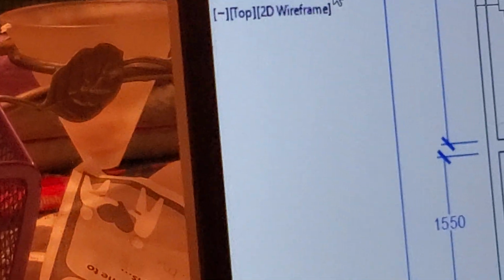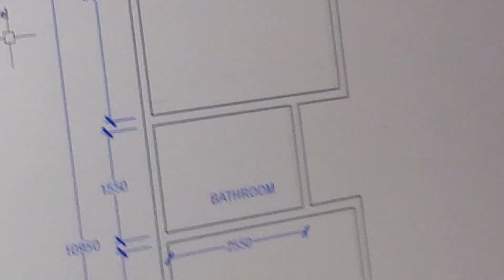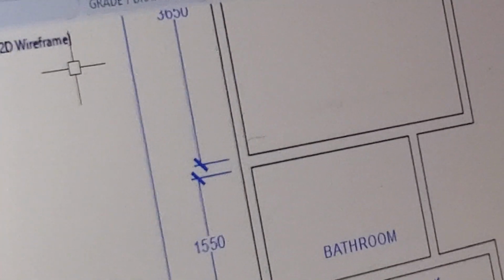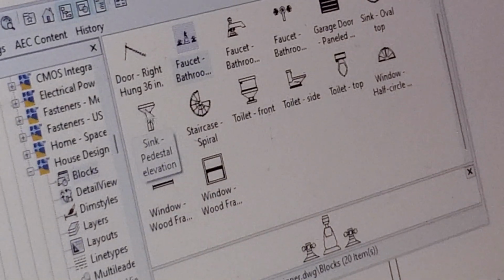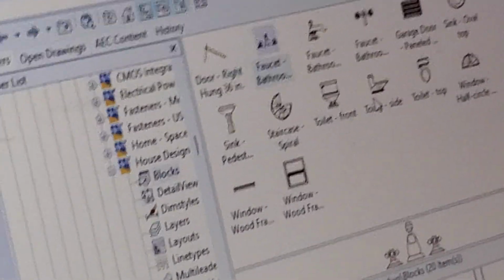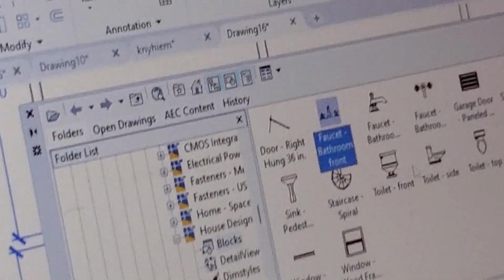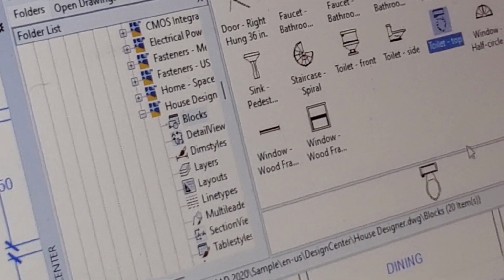No. You're gonna insert the face basin in it. Remember to do that? Go to AD center. Insert. You want to insert the face basin. Scroll down to what you want.